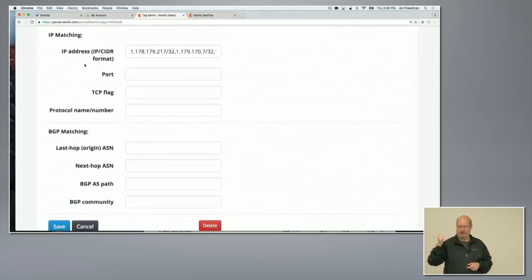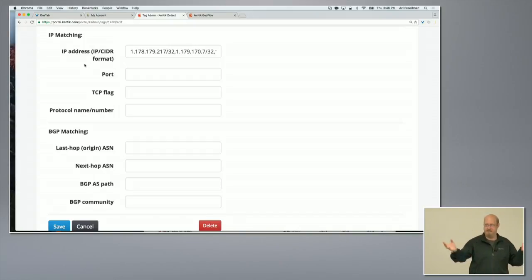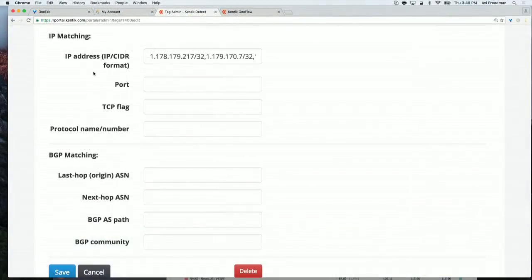It could be matching the AS path or communities. So you could have Europe, you could have application A, and you can have multiple of them on every flow, and that allows you to sort of slice and dice.